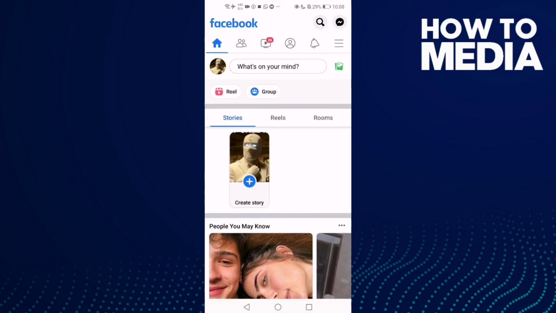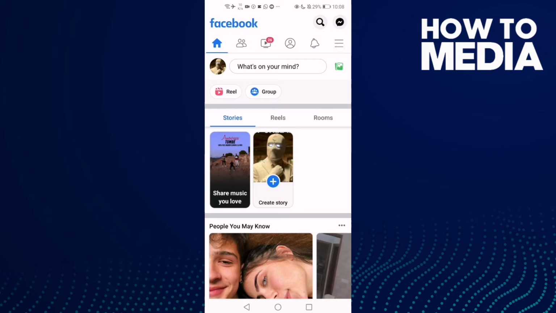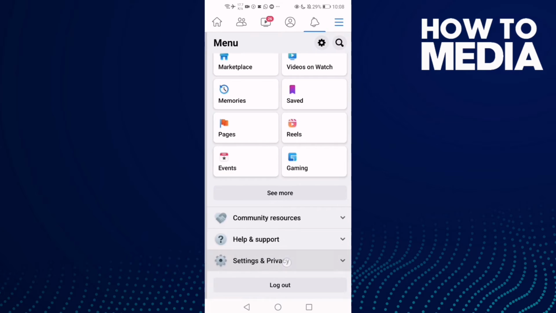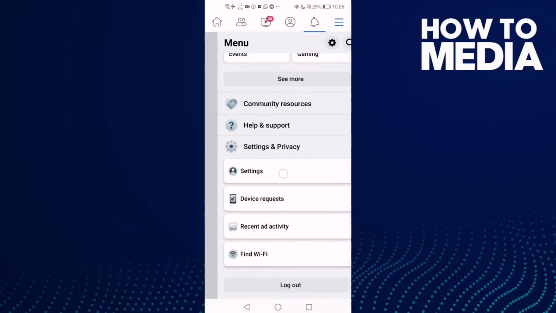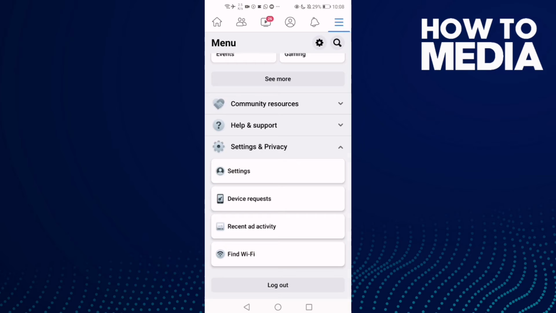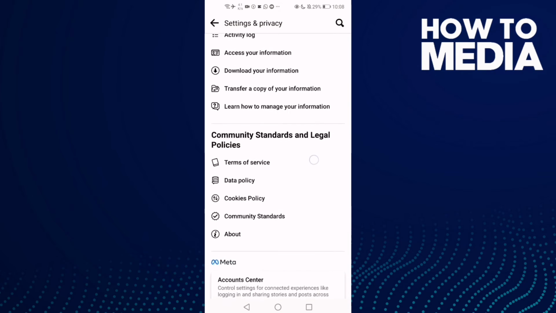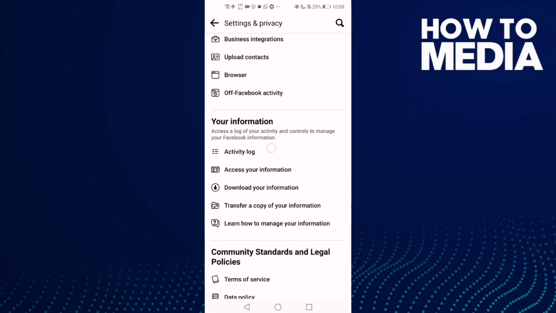First thing you're gonna do is go to Facebook and then click these three lines here and go down until you find settings and privacy, and then click settings, and now go down and here you will find this one, activity log.